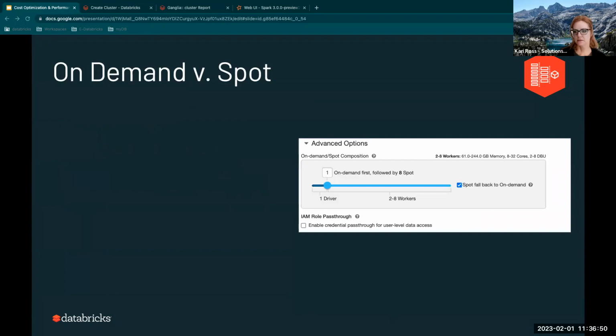So this is that spot versus on demand. On demand is an instance that you can fully control its life cycle. You decide when to launch it, stop, hibernate, reboot, terminate. And it is priced, again, per second of running, and it's a predetermined price.